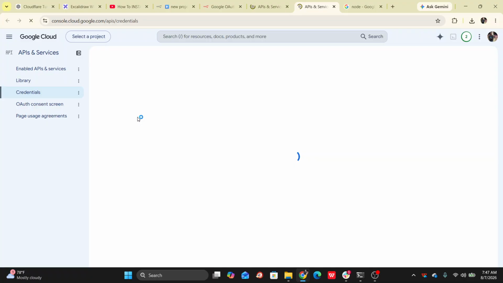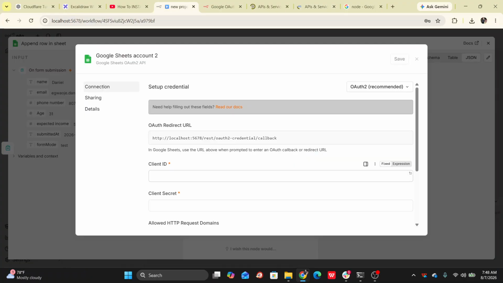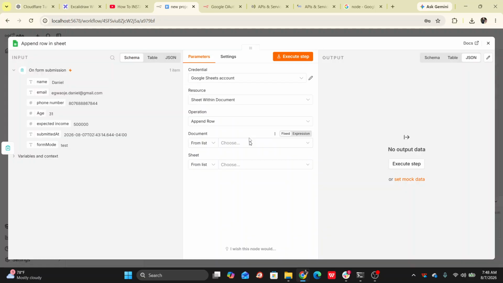The moment I click there, I will generate the client ID. It also gives me the client secret. After giving me the secret, I will sign in with my Google. Once I sign in with my Google, you will see it will show connected. But I've already linked mine already, so I don't need to do it again. It's already saved. So now I need to open a Google Sheet.